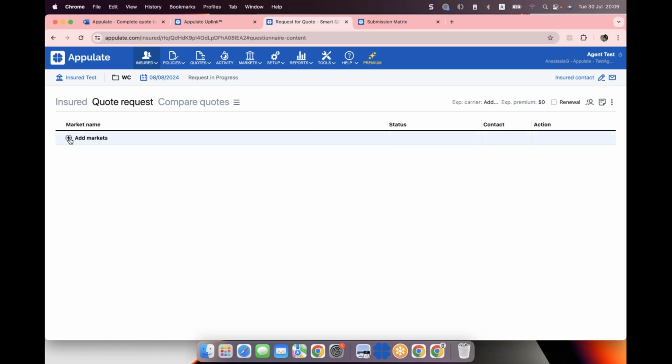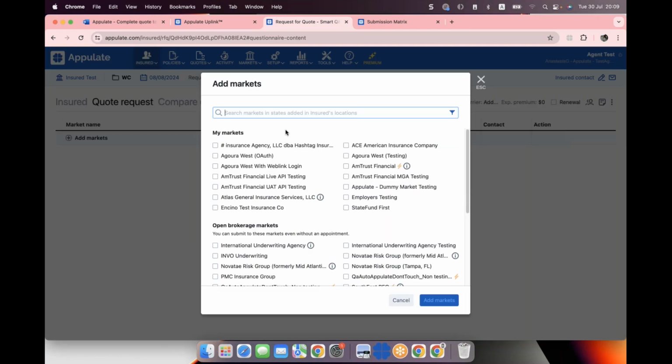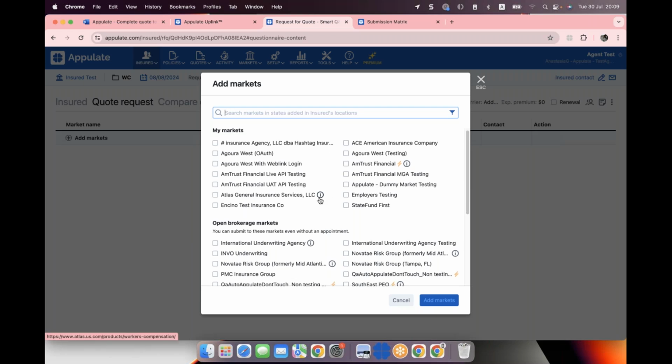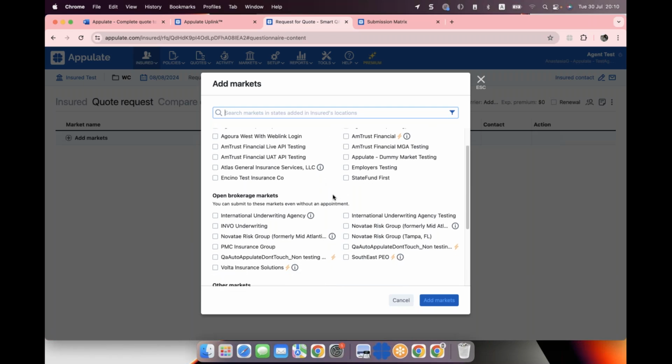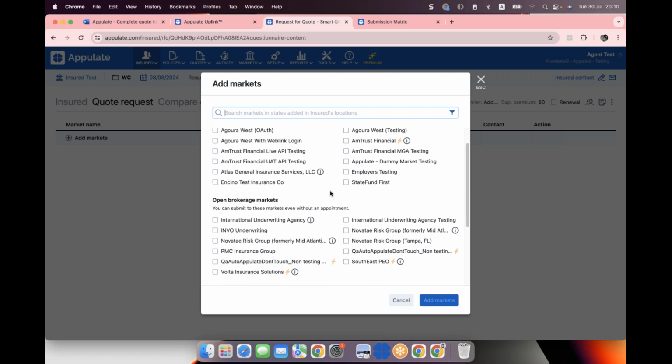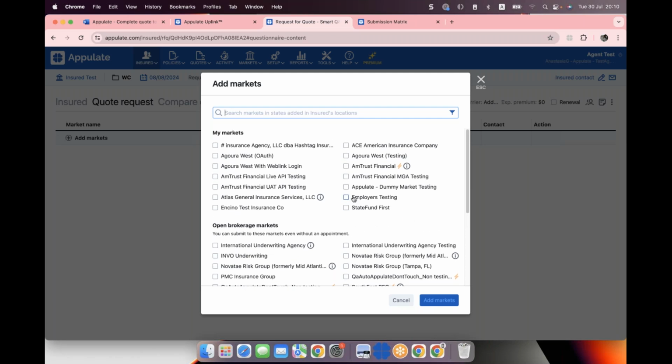So we just click the plus button here, and then the system opens a pop-up where we can see that under My Markets, you can select markets that you want to start with. These markets are associated with the business line that is specified with this request specifically. And below we have open brokerage markets, markets that do not require appointment if you just want to get a quote. And we are going to check Appulate instant quote today. So I select my test account and I just simply click add plus one market.